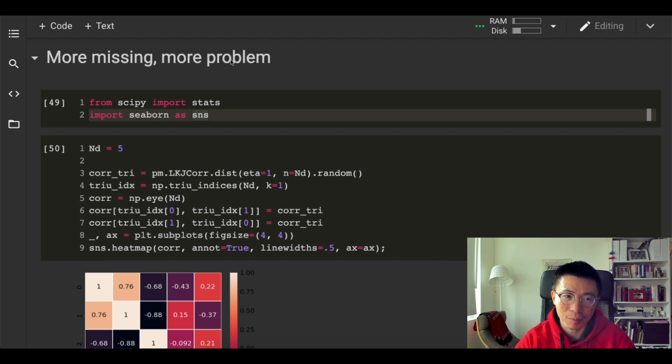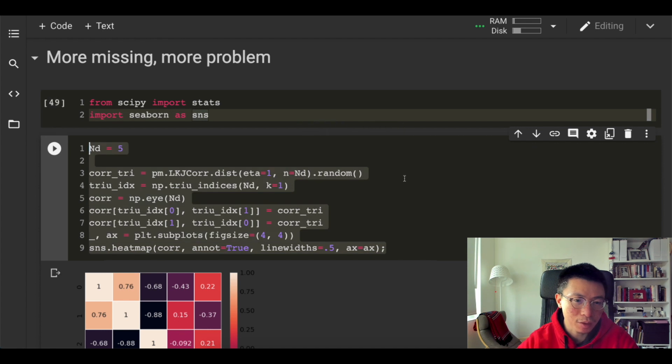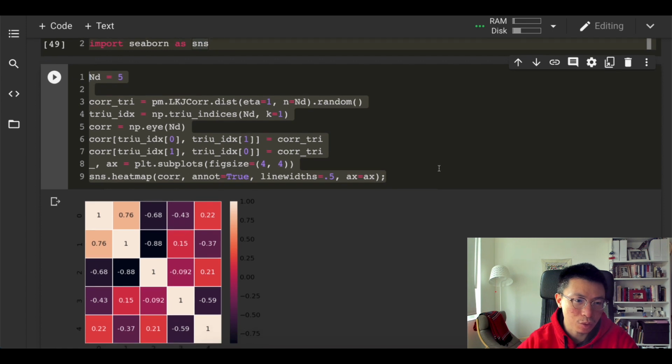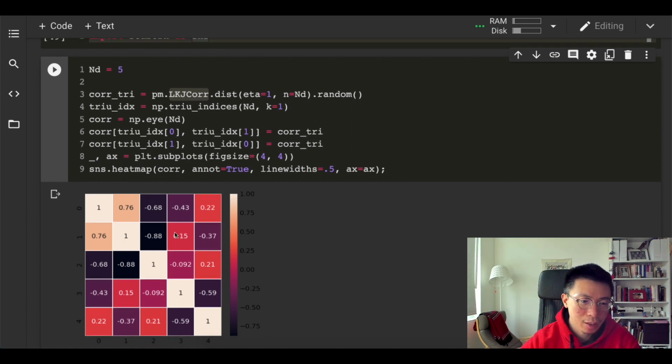So here is an example in higher dimensions, and what I want to demonstrate is what will happen if you have more than one missing value. What I'm doing here is that I started by generating a random 5-dimensional Gaussian with correlations drawn from a Cholesky correlation prior. And here is what the correlation matrix looks like. I wanted to have some high correlation so we can see how it is reflected in the missing value inference.